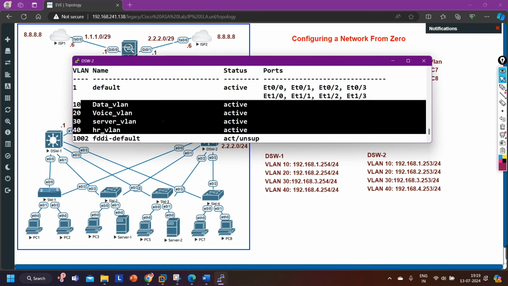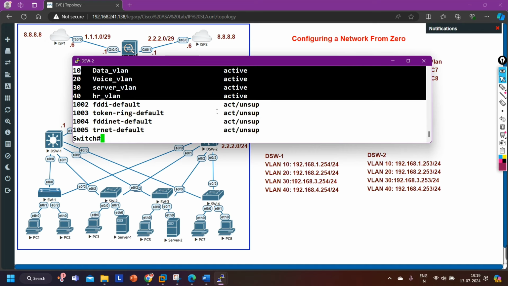Or guys, I can configure VTP as well to propagate the VLAN information. Like I can configure VLANs on distribution switch 1 and then enable the VTP protocol, but the link should be trunk. So you have to configure trunk first.